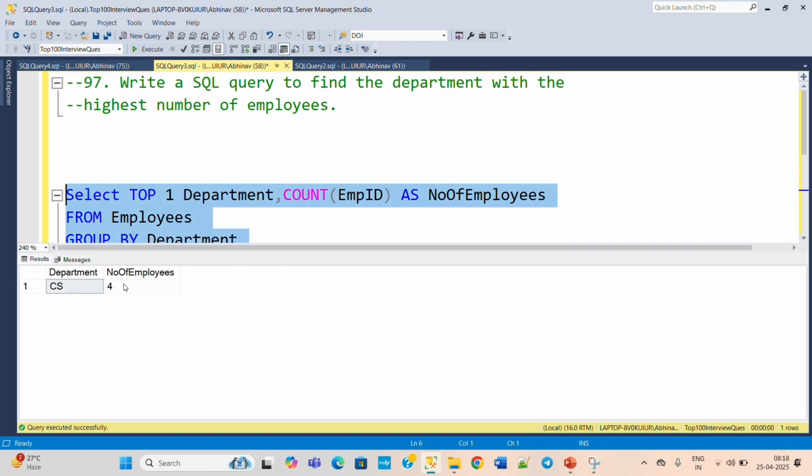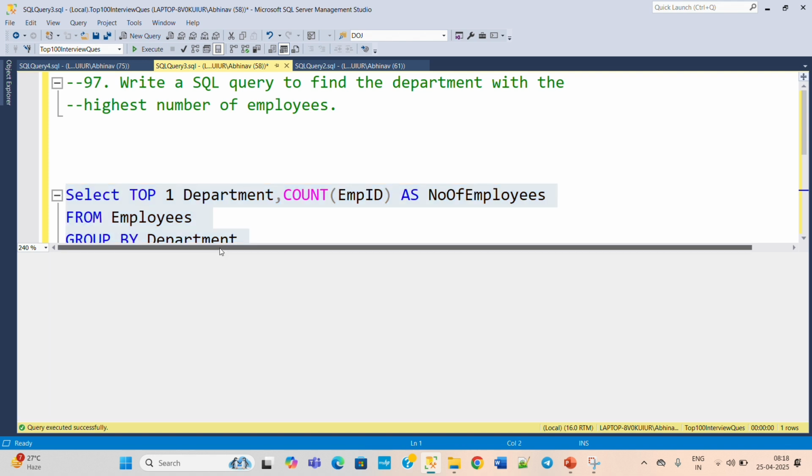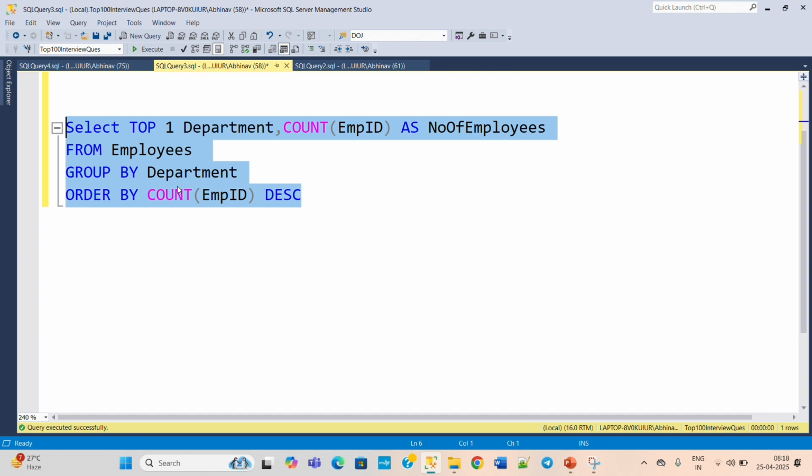So CS has the maximum number of employees, which is 4. Okay, so this is clear, and this is a very good question, and mostly asked. So don't get confused in this. We are doing only a simple calculation, like we are finding the top one department, count of employees from employee table, grouping by department, and then ordering by count of employee ID as descending. Okay, so this is clear. Now move on to the next question.